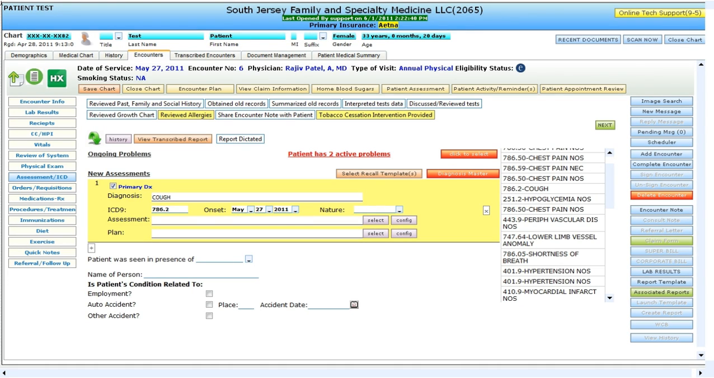In this segment, we're going to review how to add and configure the select and assessments for plans in the ICD assessment section. So from the ICD and assessment section, you'll notice that there are two lines, one for assessment, one for plan, and there are a select and a config button associated with each.